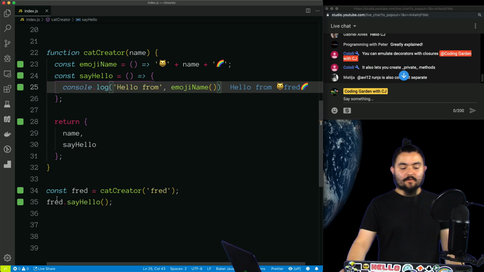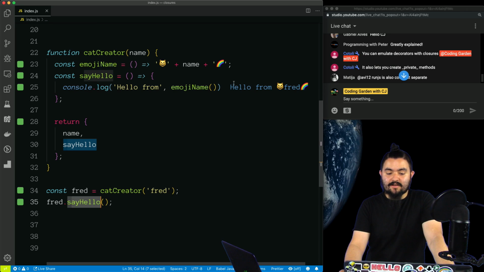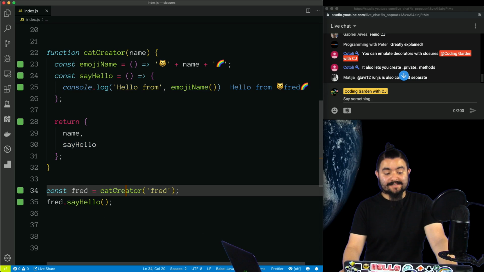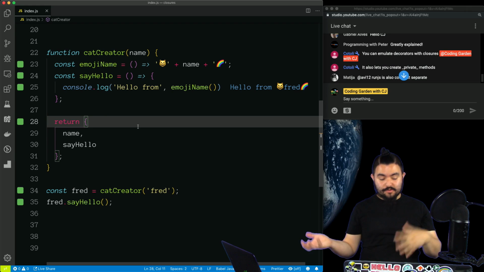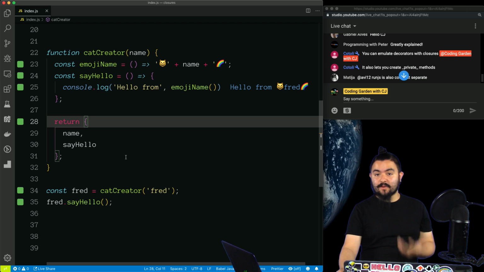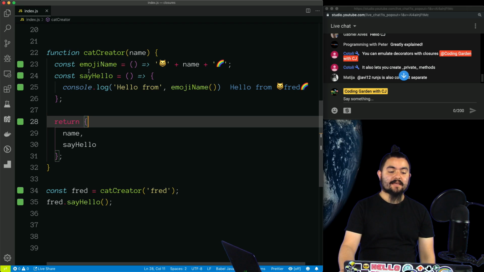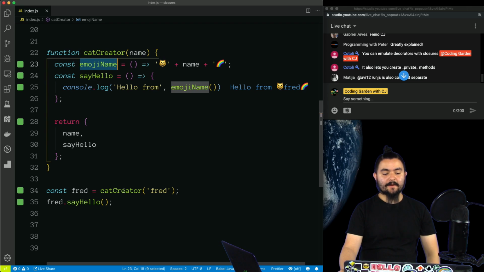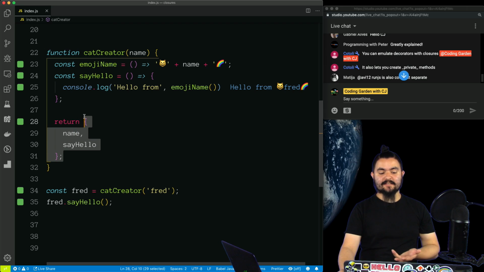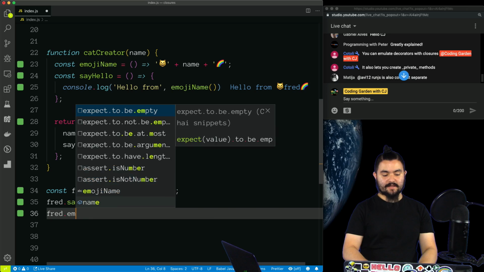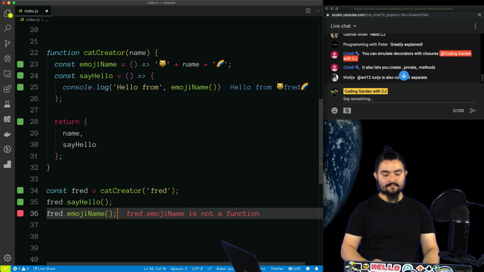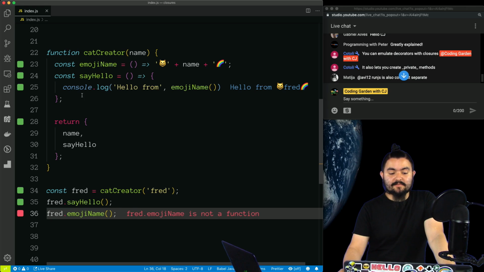Cool. So when I say hello right here, it logs to the console, hello from Fred, but it adds those emojis. But the interesting thing about this, and this is one of those things I mentioned where closures are really awesome, is that it is essentially a way of creating private methods or private variables. So you see how I have this emojiName function right here? Because I did not expose it on this object, I can't actually say fred.emojiName. That's not a thing. We don't have access to it. So in terms of this code, that method is private, and it's only accessible inside of here.